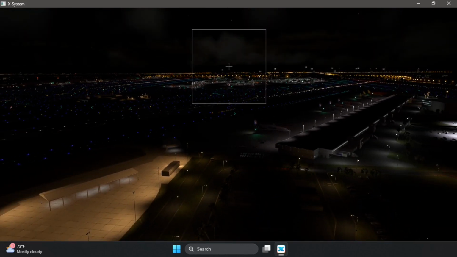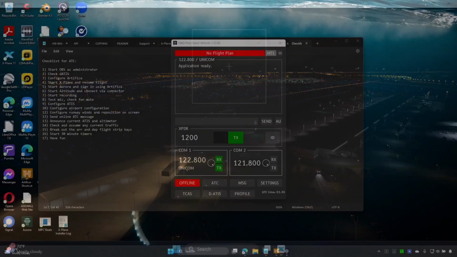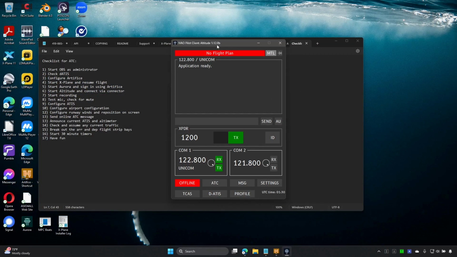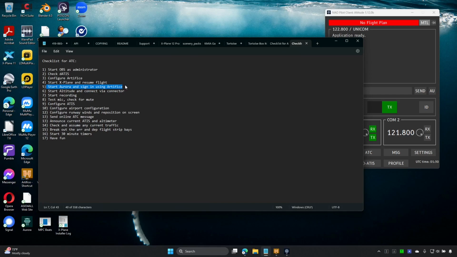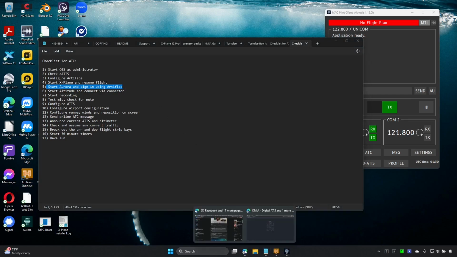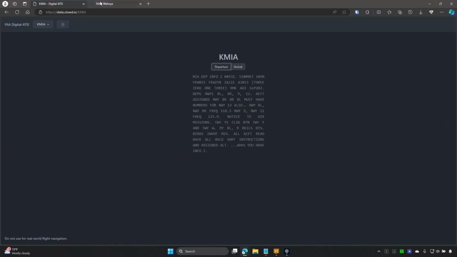Okay, so now that we got that set up, we're going to go back to the connector or the client, IVAO Pilot Client Altitude. Actually, we're not. We're going to let that sit there. We're not going to connect yet. I skipped a step, which is sign in to Aurora. So I'm going to look on WebEye here for a second.